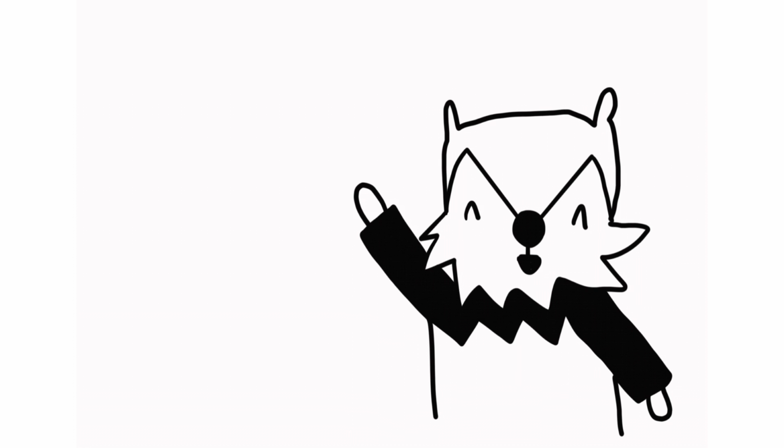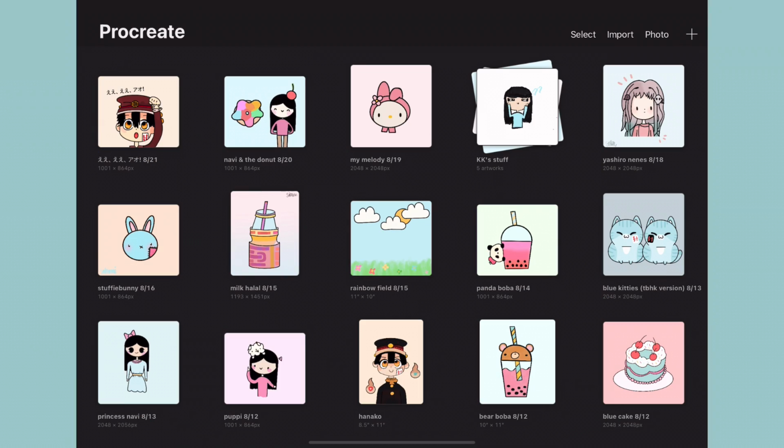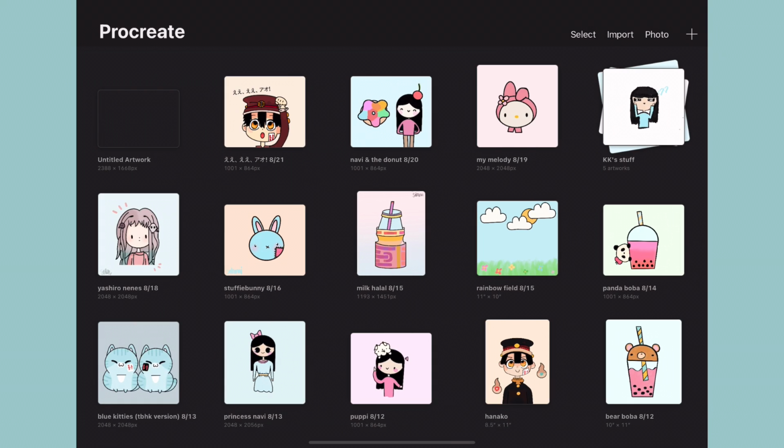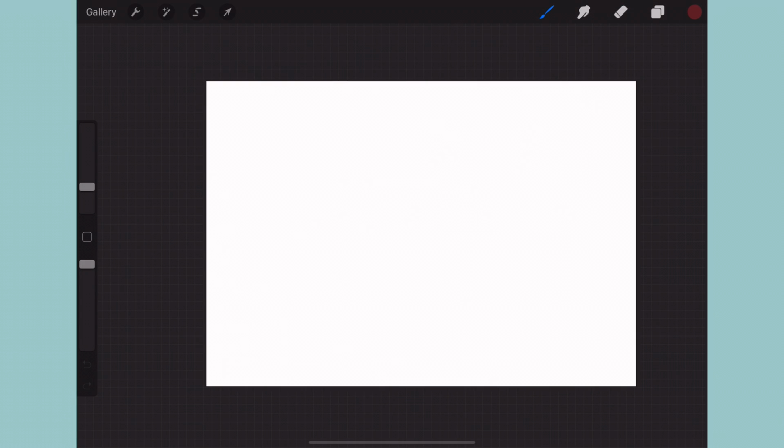This is the Procreate app. To get started, we're going to click this plus button. That's going to open all these different canvases. And just for demo, we're going to click screen size since that's the usual one at the top there. It'll open up this new one. As you can see, there are all these different notches and buttons, and I'll get into what those mean.